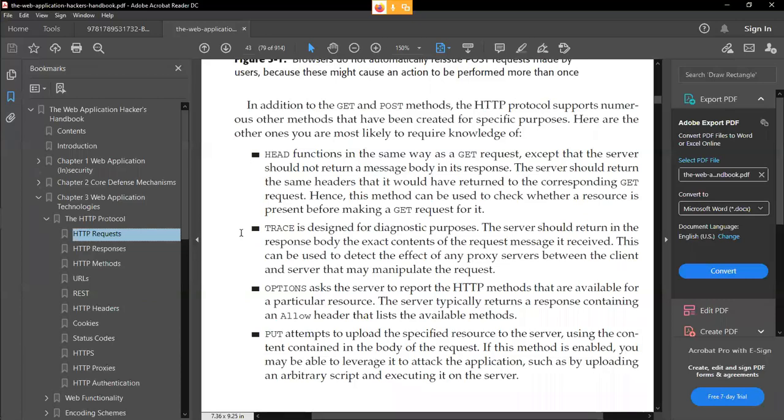Options asks the server to report the HTTP methods that are available for a particular resource. The server typically returns a response containing an allow header with a list of available methods. A server could allow different kinds of techniques over there. Put attempts to upload a specific resource to the server, using the content in the body of the request. If this method is enabled, you may be able to leverage or attack applications, such as uploading an arbitrary script and executing it on the server side. So if the put command is enabled and you can upload to the server side, it can be a disaster.